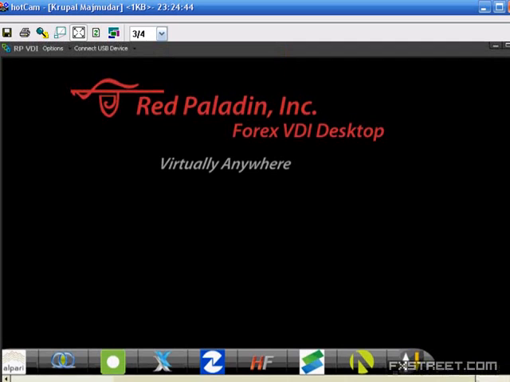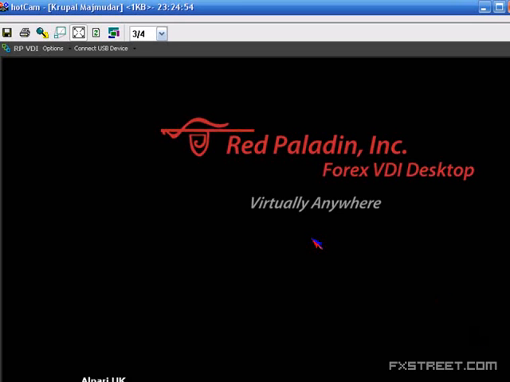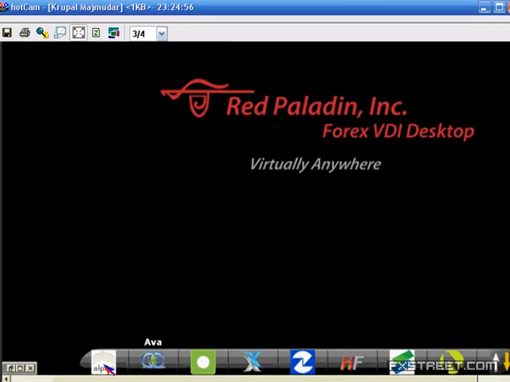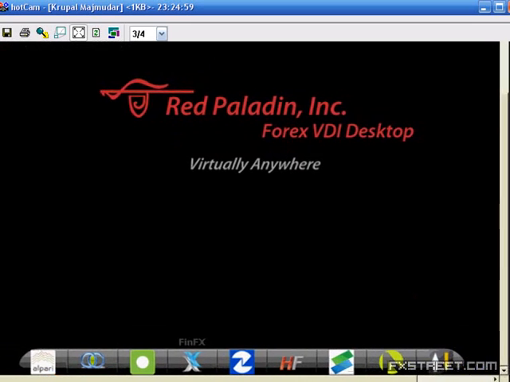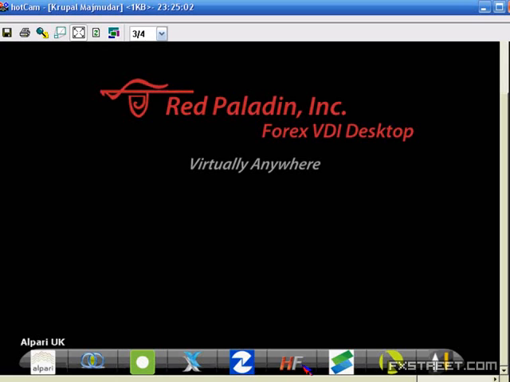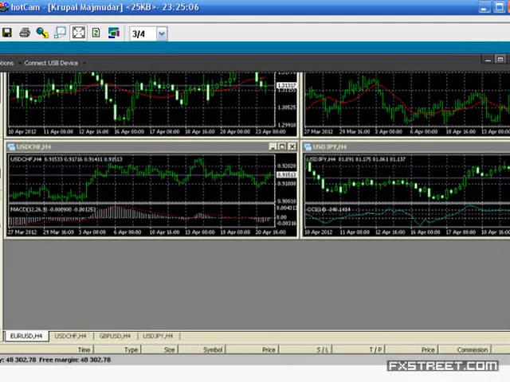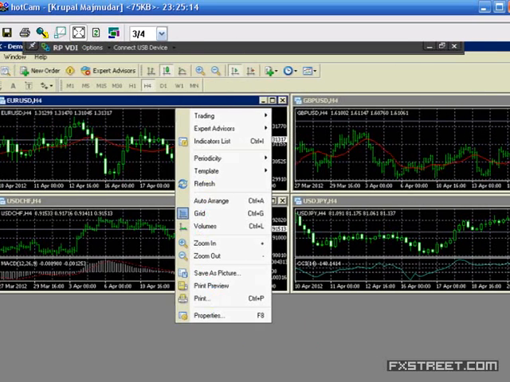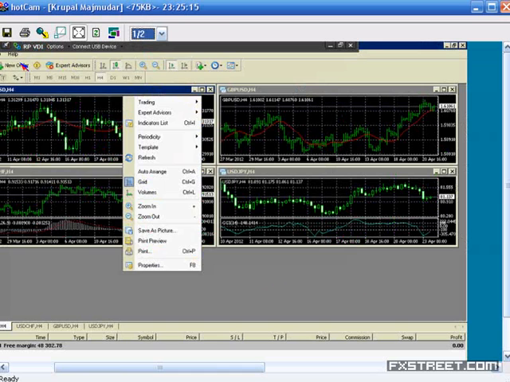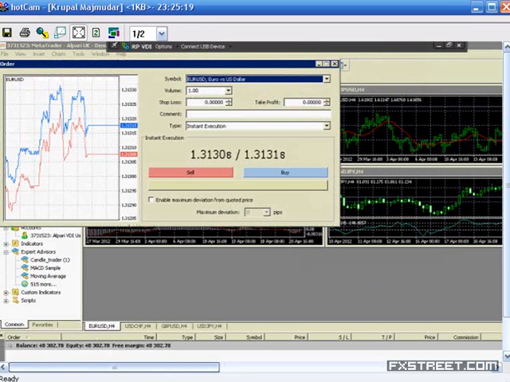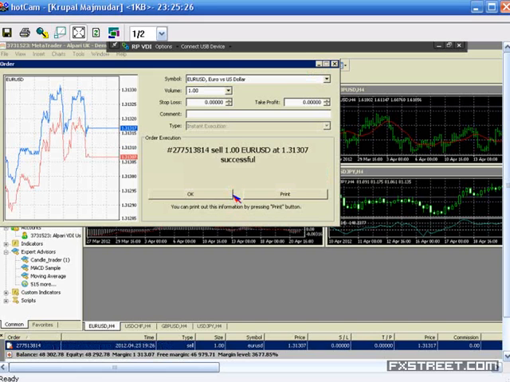No matter where you connect from, it'll look the same. You can see all your platforms here. I'm going to make this a little bit bigger. Again, I'll go over them, if you couldn't see them before: Alpari UK, Ava, Easy Forex, FinFX, FXCM, Hot Forex. These are all MT4s. I'm going to start the Alpari UK MT4, which I'm going to maximize now. You can see it's a fully functioning version of MT4. If I right-click, I can see all the options available in MT4. If I wanted to place a new order, for example, I can. I'll just arbitrarily place this order.